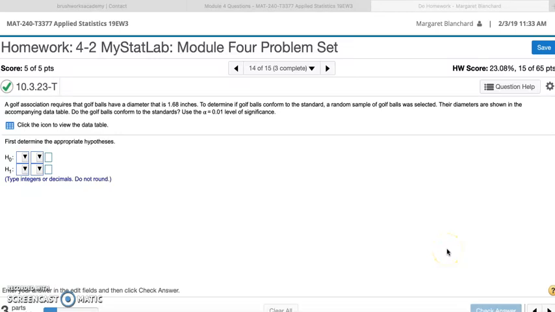Module 4, problem number 14. A golf association requires that golf balls have a diameter that is 1.68 inches. To determine if golf balls conform to the standard, a random sample of golf balls was selected. Their diameters are shown in the accompanying table below. Do the golf balls conform to the standards? Use the alpha equals 0.01 level of significance.